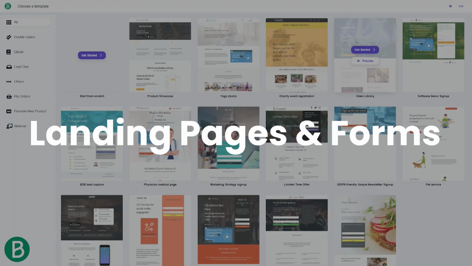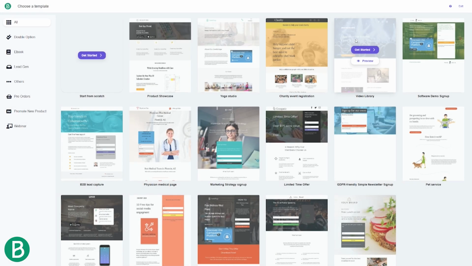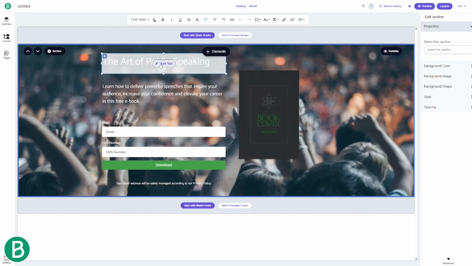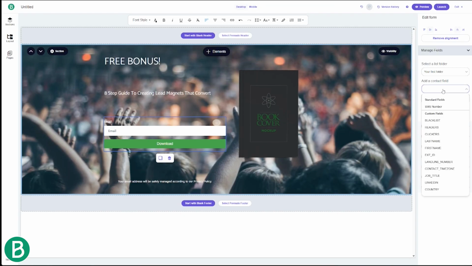Brevo's landing page editor provides an okay selection of 16 simple templates. However, you'll only start having access to use one landing page from the standard plan onwards, which is a real negative. The landing page feels clunky and disconnected from their much smoother email editor.